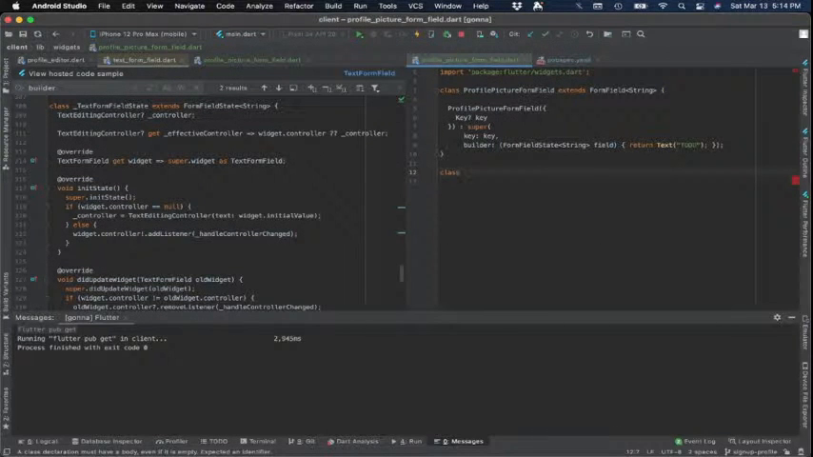Cool. All right, so let's go ahead and add the state of this widget. So just to recap, I'm trying to lay down some structures, like big time structures at a high level, so I can fill in details later. What I'm doing right now is copying these high level structures from the text form field into my own profile picture form field, and then I'll figure out the details later. So in this spirit, let's continue.